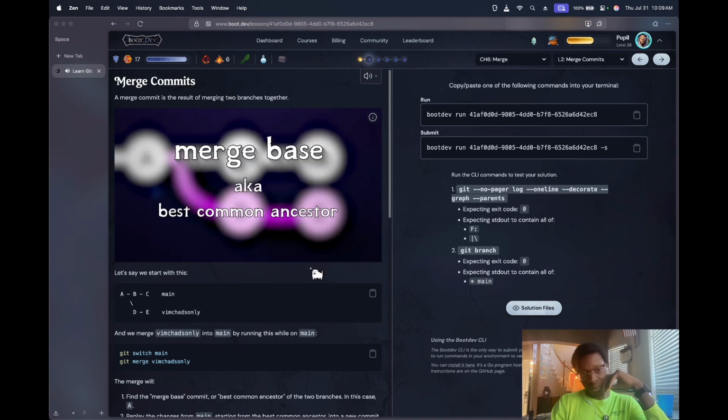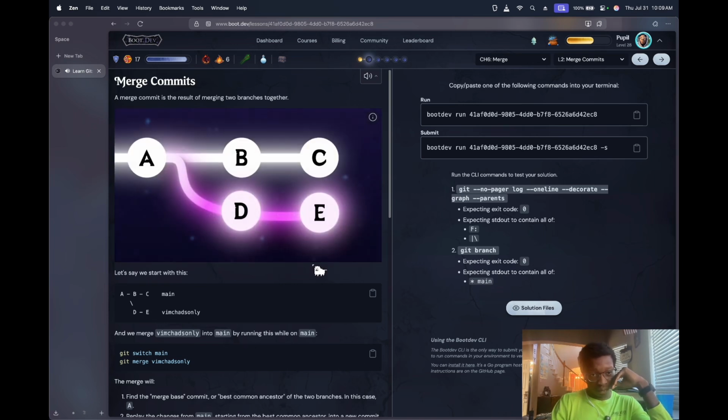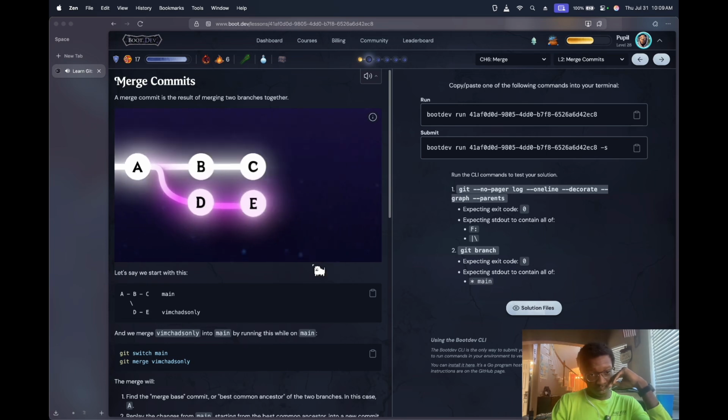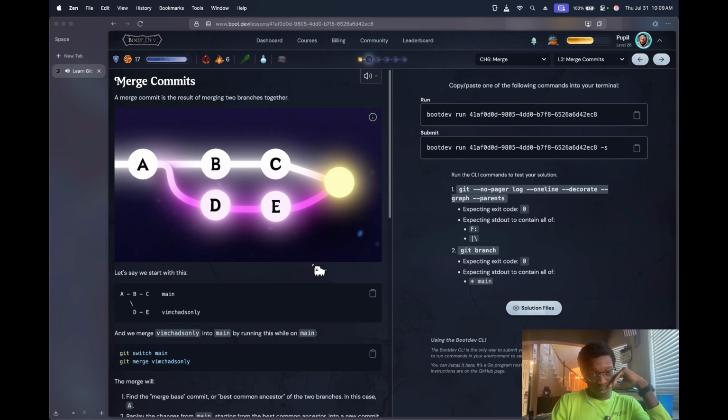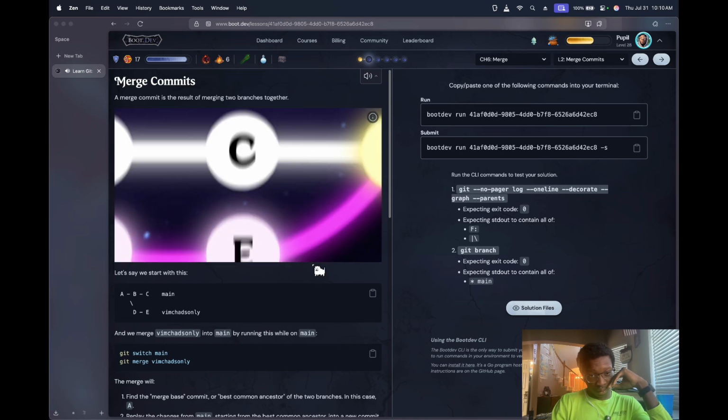The merge base, also called the best common ancestor, is the nearest ancestor that is common to both branches, and in this case, that would be A. We then play main branch's commits into a new commit, and then we play some branch into that same commit. When all the changes are in that new commit, we commit it to main, and in this case, we call it F, and we give it two parents, one parent pointing to C from the main branch, and the other parent pointing to E from some branch.